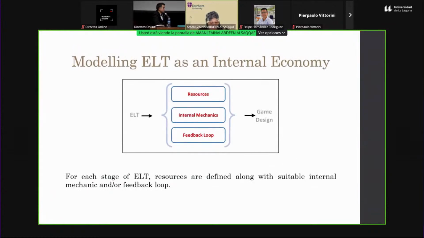How to do that? The gamification is achieved by mapping the theory to internal economy. The internal economy is a type of game mechanics which handles the flow and transaction of game elements that are considered resources in gameplay, such as points and lives. The main components of internal economy are resources, internal mechanics, and feedback.